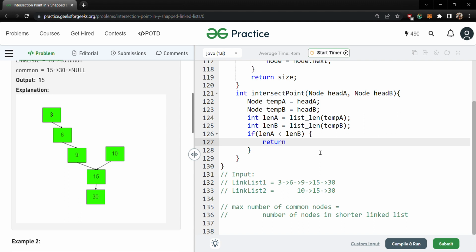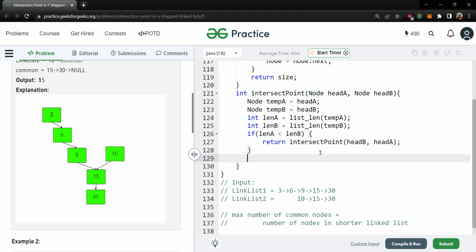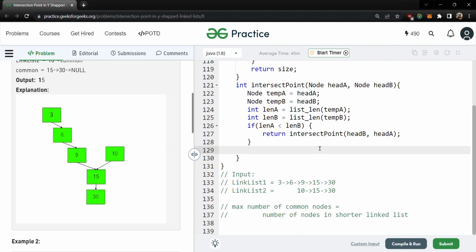So in that case we will just return intersect point head b. I am doing this for avoiding further confusion and extra test cases. So after that we can find the difference between those two linked lists, where diff is len a minus len b.